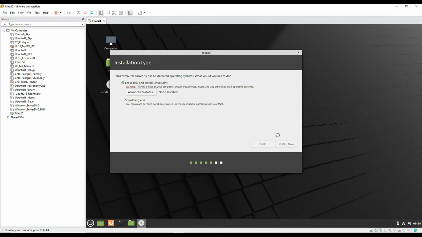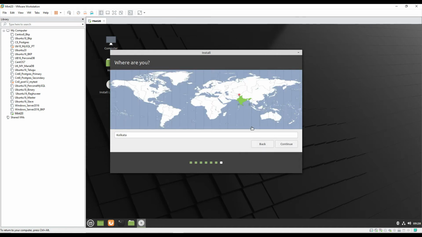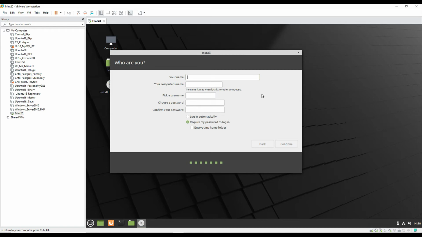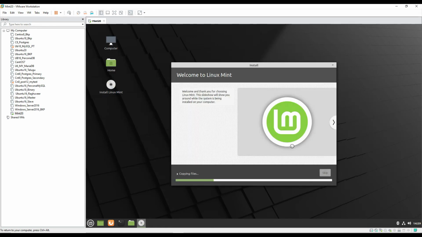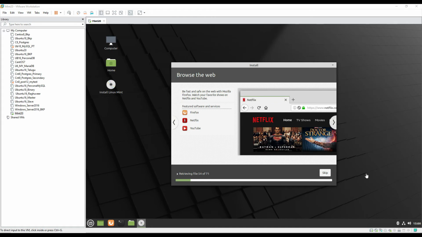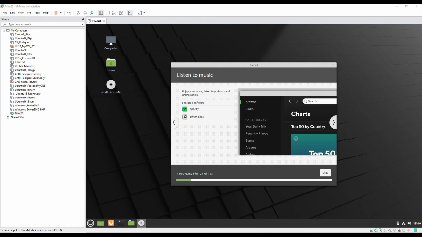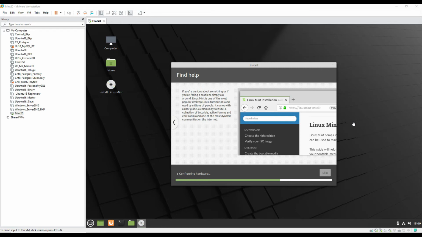If you are familiar with Ubuntu, then this is easy. Okay, which location do you want? Kolkata. Fine. Your name, whatever you want to give. I'm giving DBA. My server name is DBA Center. Password, whatever you want to give, you can give it. And next. It will take some time. It's supposed to complete. We'll wait for some time.